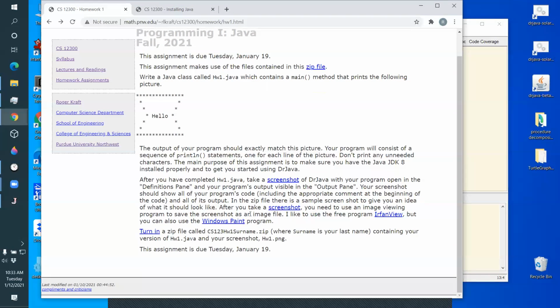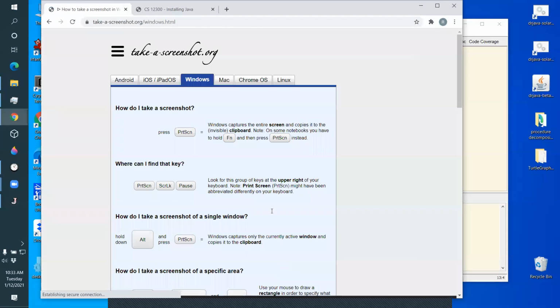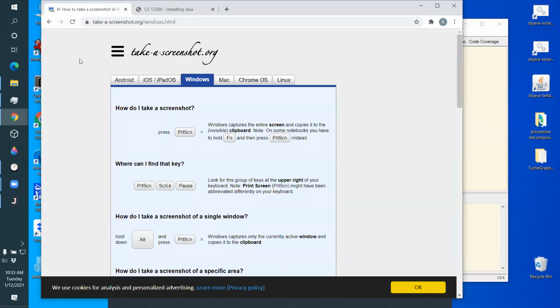Now, here I give you a little bit of explanation, if you've never taken a screenshot, of what to do to take a screenshot. There's a key on your keyboard that says something to the effect of print screen. Everybody's laptop has this printed slightly differently. Like here it says PRTSCN. On my laptop, it's actually spelled PRTSC. It can be spelled slightly different on different people's computers.